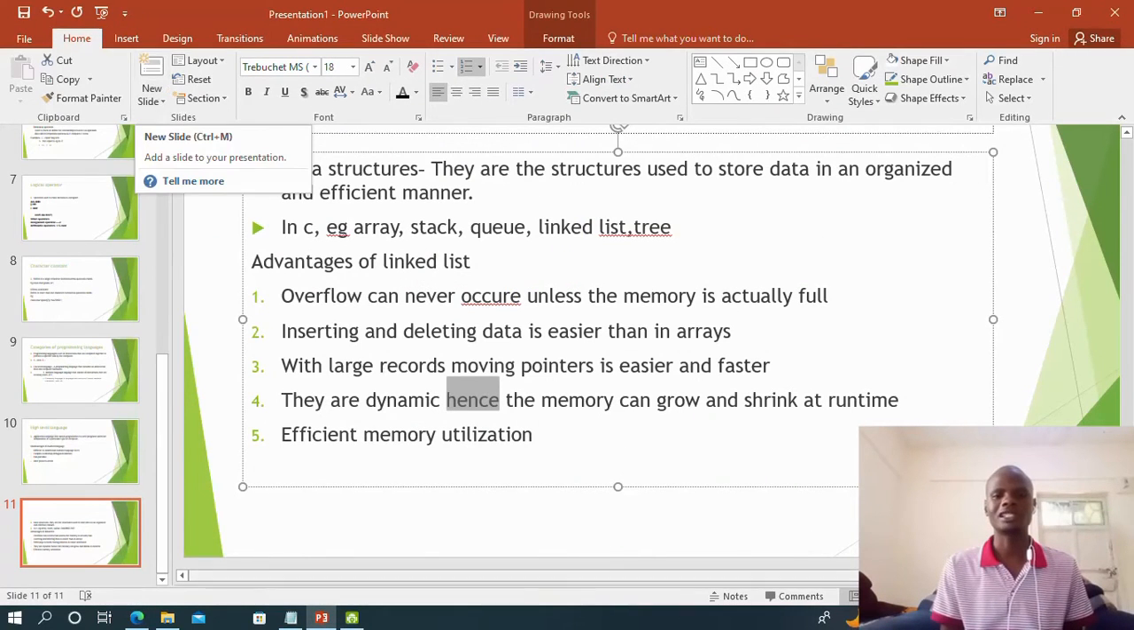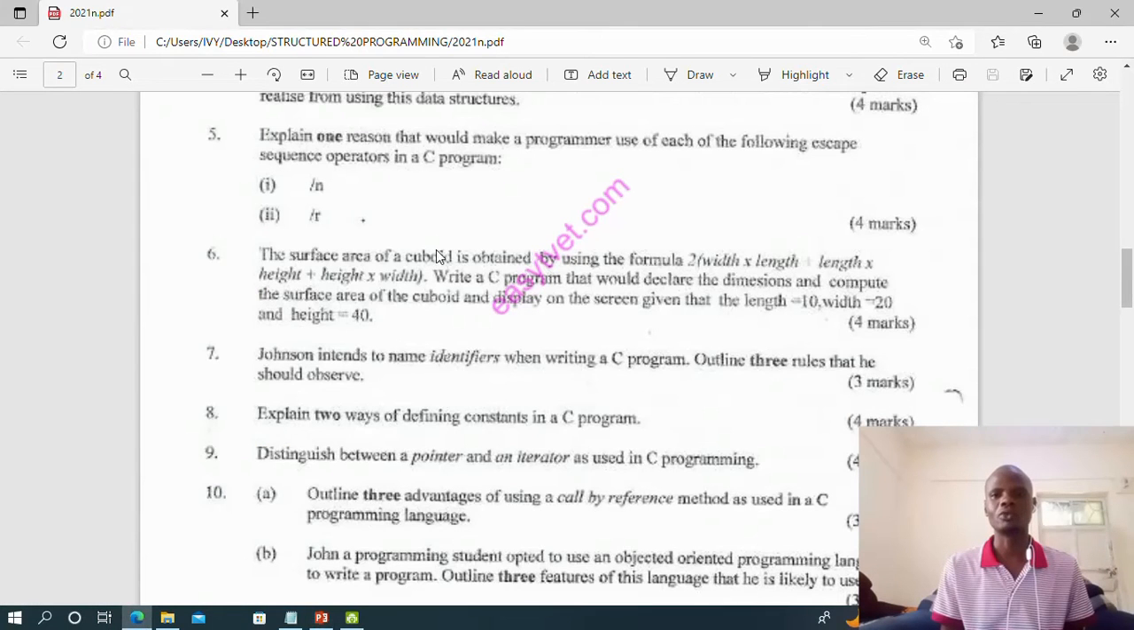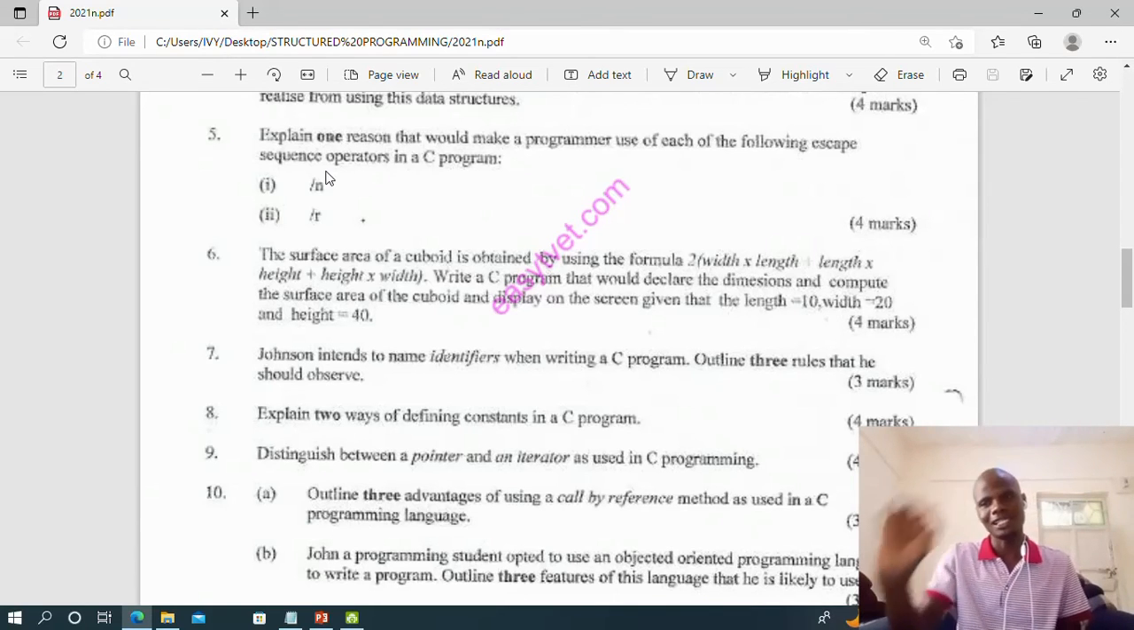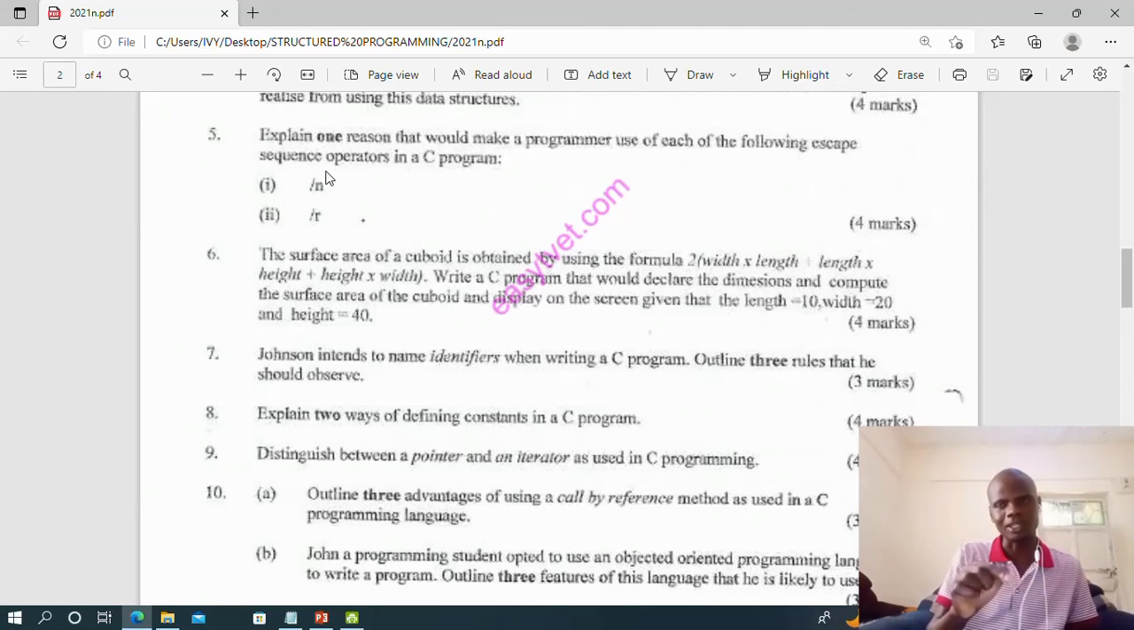Before we answer the question, which asks the reason why a programmer will use these escape sequence operators, that is \n and \r. In fact, for C language it is not a forward slash, it is supposed to be a backslash. So KNEC made a small mistake there. It is supposed to be a backslash, not a forward slash. Maybe in C++ we can use forward slash. I will confirm later on.